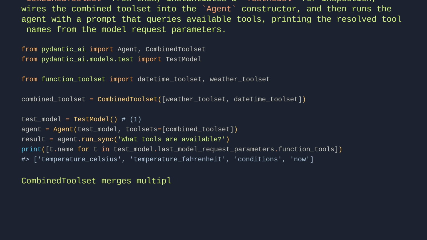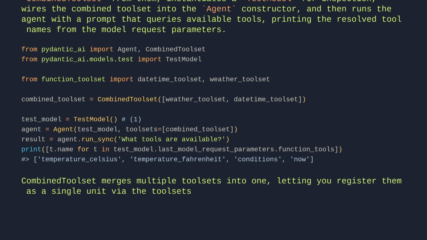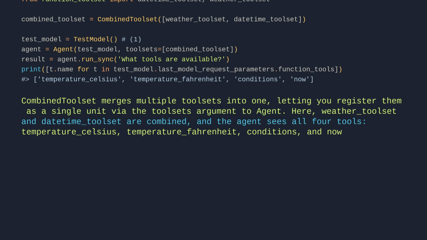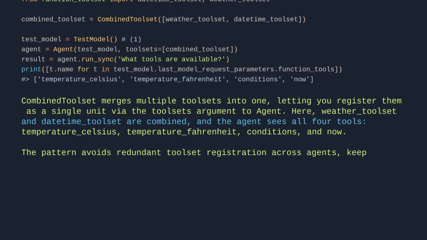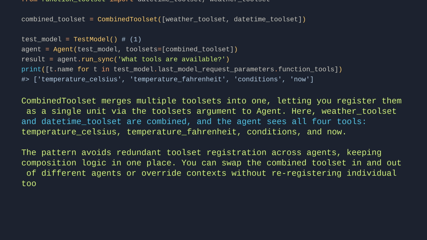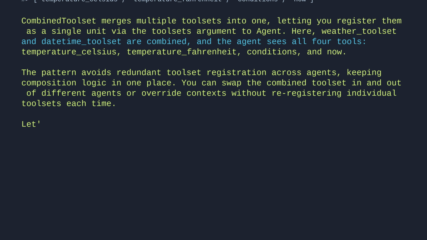CombinedToolset merges multiple toolsets into one, letting you register them as a single unit via the toolsets argument to Agent. Here, WeatherToolset and DateTimeToolset are combined, and the agent sees all four tools: temperature_celsius, temperature_fahrenheit, conditions, and now. The pattern avoids redundant toolset registration across agents, keeping composition logic in one place. You can swap the CombinedToolset in and out of different agents or override contexts without re-registering individual toolsets each time. Let's break it down line by line.